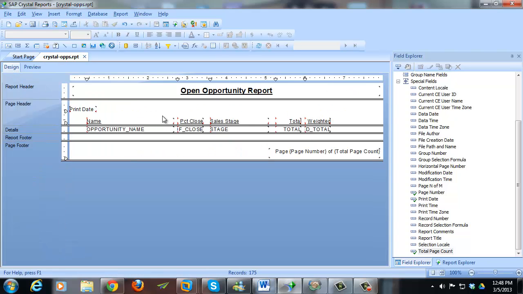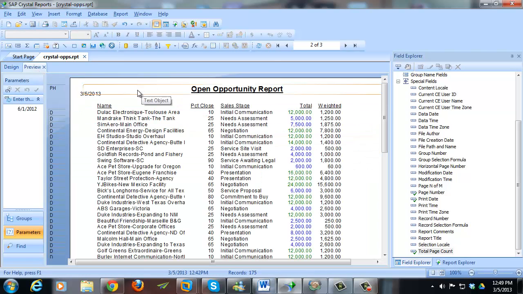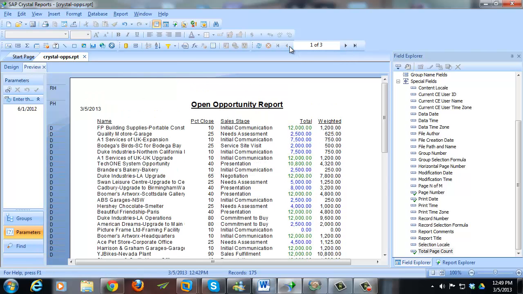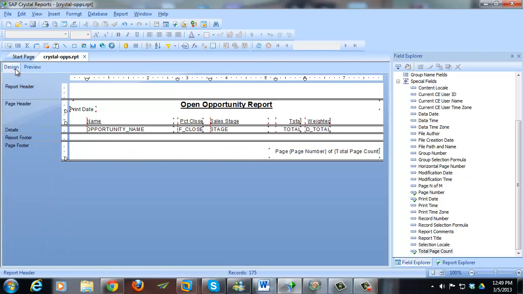So if I decide afterwards that I really want that title to be repeated on each page, I bring that Open Opportunity Report title down. Okay, and then on my preview, now I'm going to see that on each page. Okay, notice that on the first page it's further down because I have that report header, which is now blank.